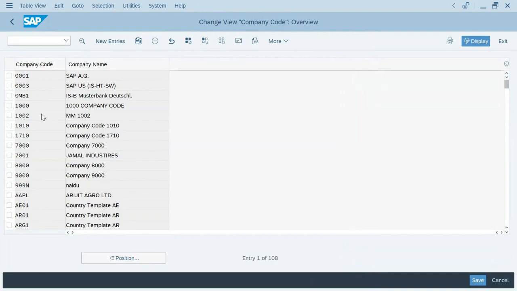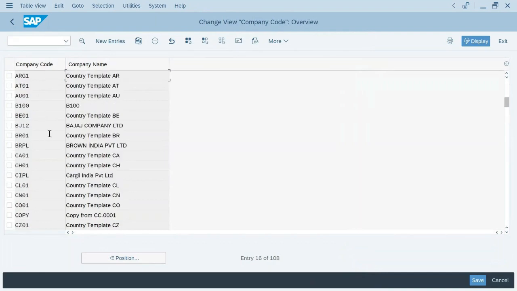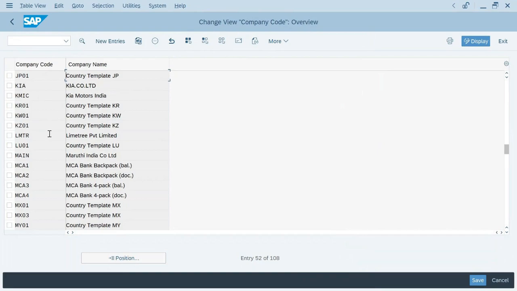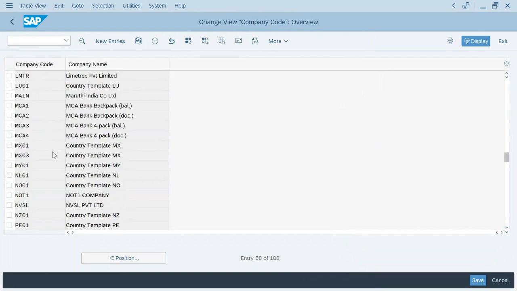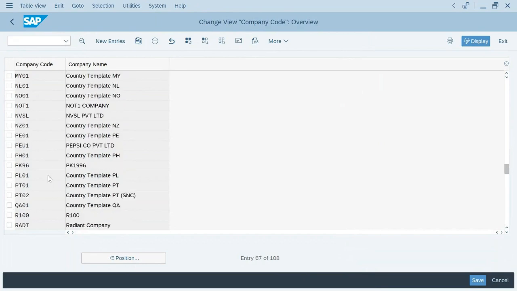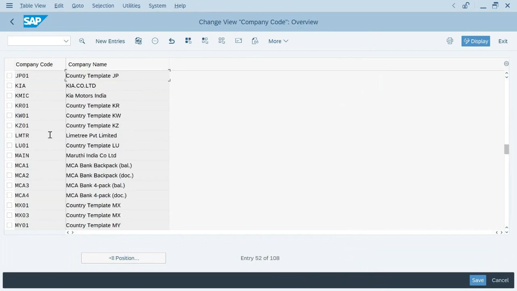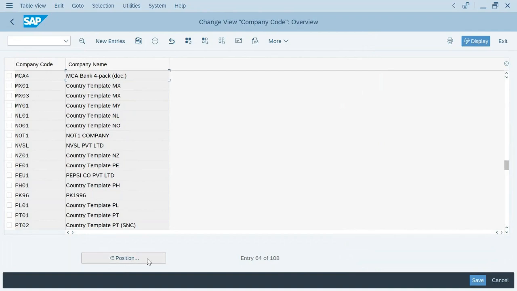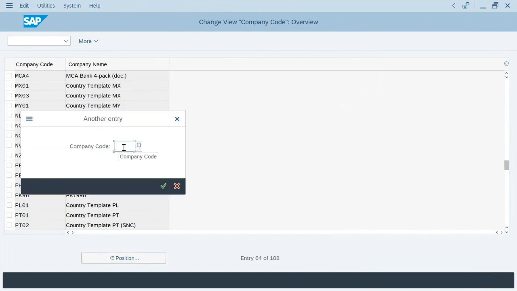Okay. So there are different company codes created by different students, whoever is practicing from the same server. So these are the different company codes created. Like a student who is practicing, they have created this many companies on this server. So finding whatever you created by scrolling down, scrolling up will take time. That's why directly go to the position button. So enter your company code which you created, TUK1. So continue or enter button.